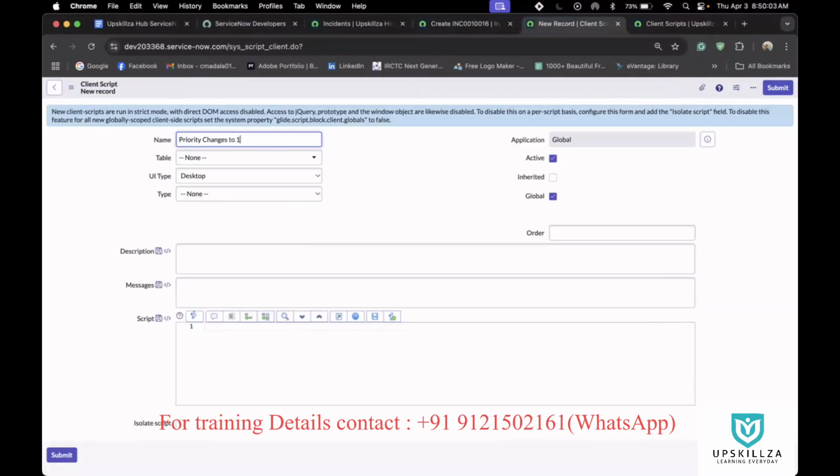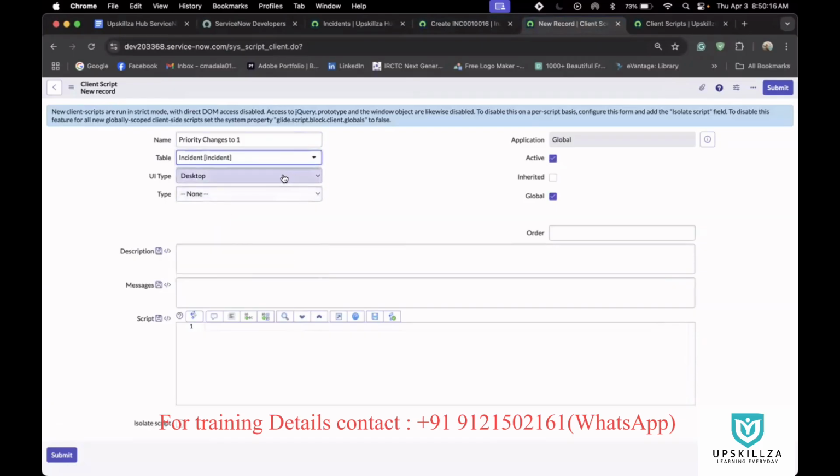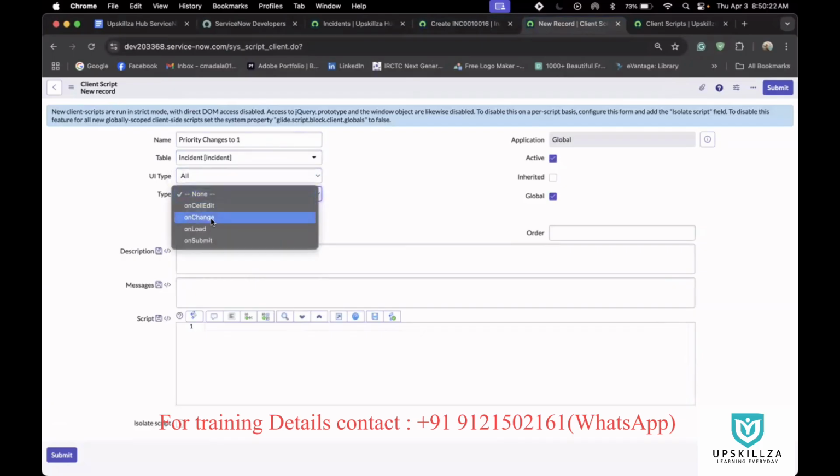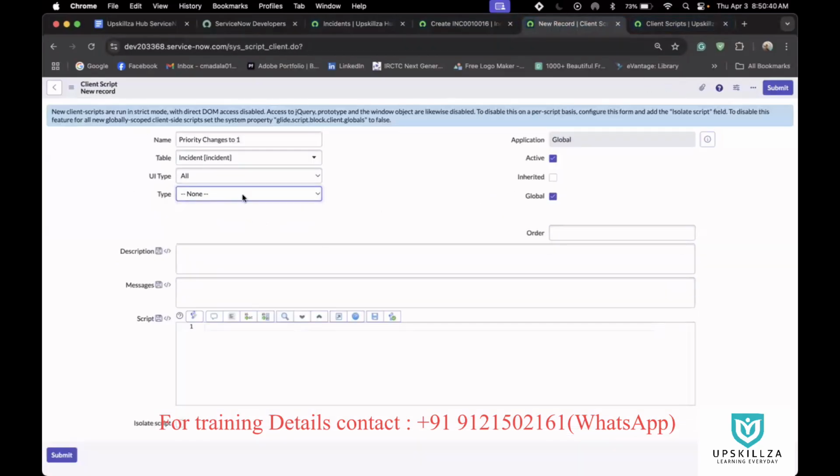Variable incident, and type is all. And here the type is onChange. Before, we selected onSubmit; here we'll look at onChange, because on changing of this particular value, we want to make some fields mandatory and read only.